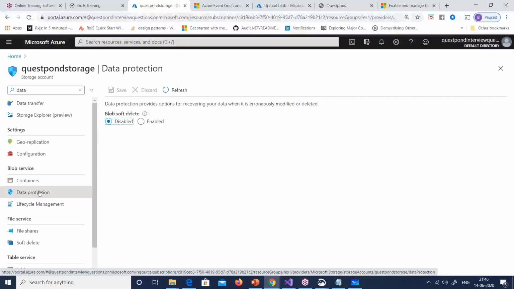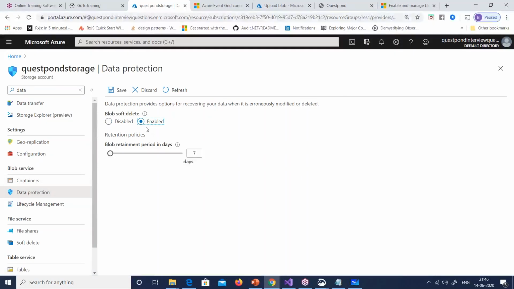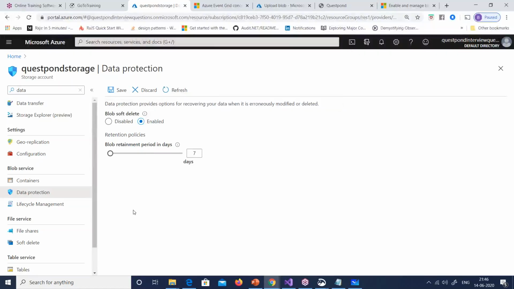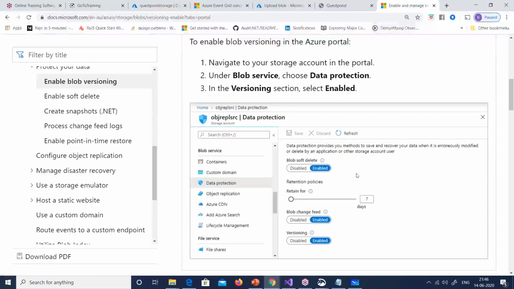Remember, guys, I have not really practiced and come here. This is something I've done once and now I'm doing it today. When you turn on soft delete, your blob may be lost. This is a soft delete actually. Scroll down and then check it. That is one part. But here it is. This should be there. Data protection, storage account. You can see here, navigate to your storage account under blob service. Choose data protection.